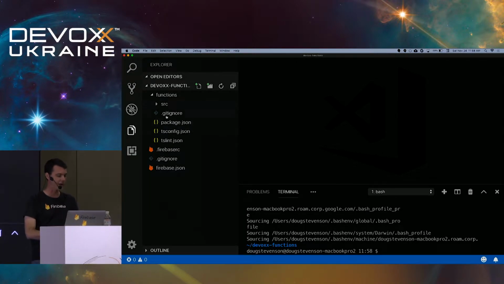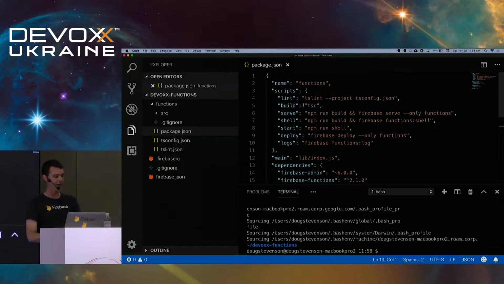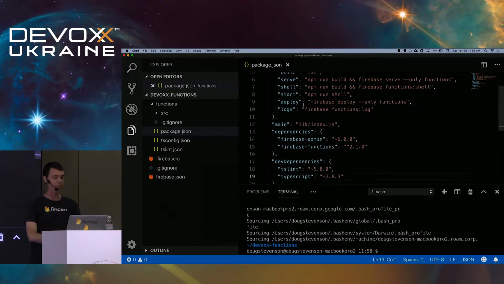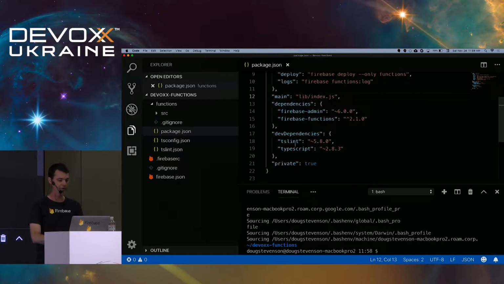So what this created for you was a Node project, and every Node project has a package.json. So if you know Node, this should look very familiar. The Firebase CLI will bootstrap it for you. It's pointing out your entry point, this is where all your functions must be defined. It's also created some dependencies.